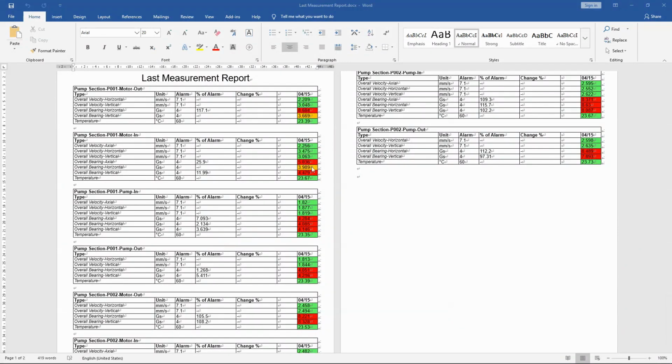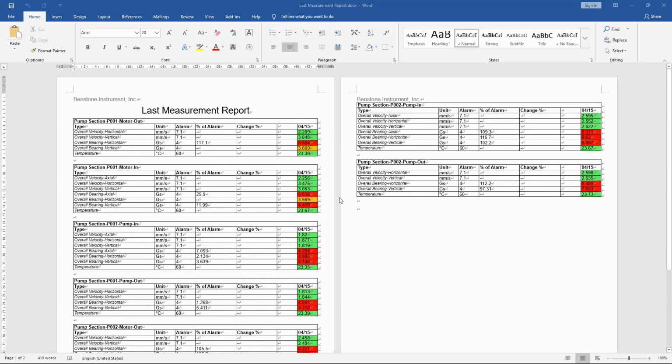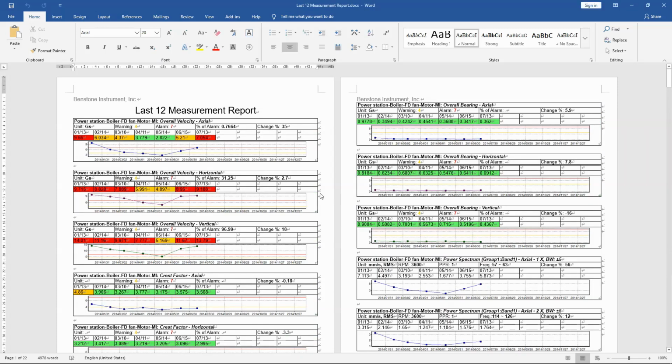Another example located in the report menu is the last 12 measurement report. Here we show you also the historical data with the alarm status, and also you can include the trend chart underneath each data table.